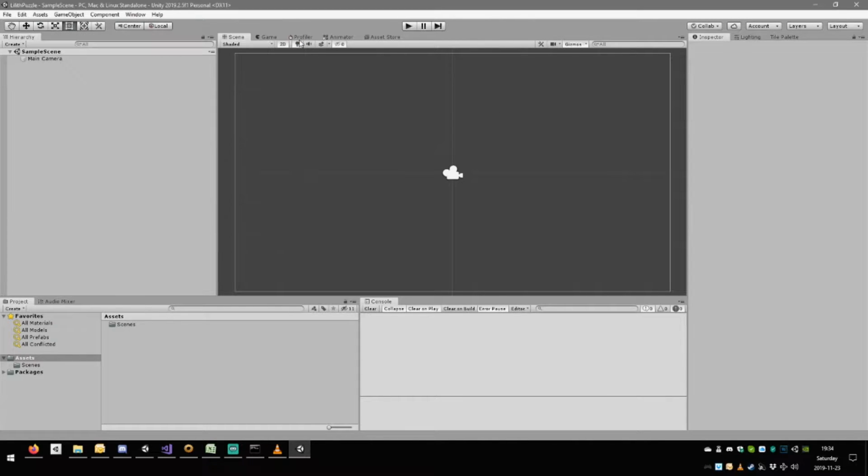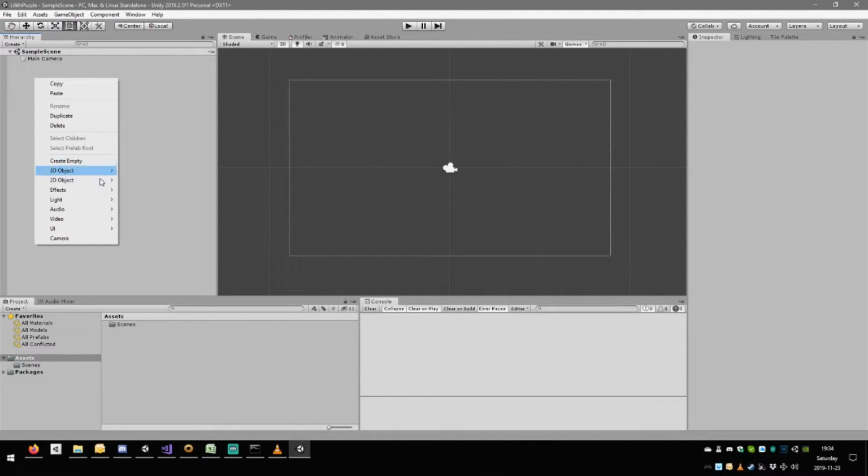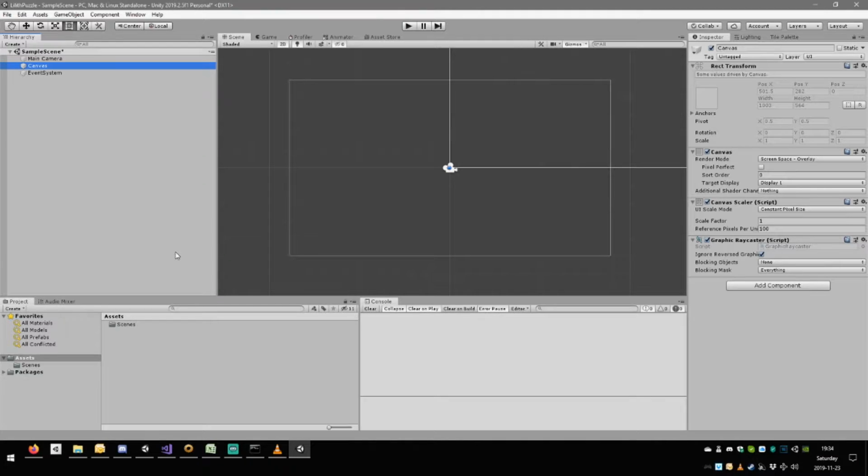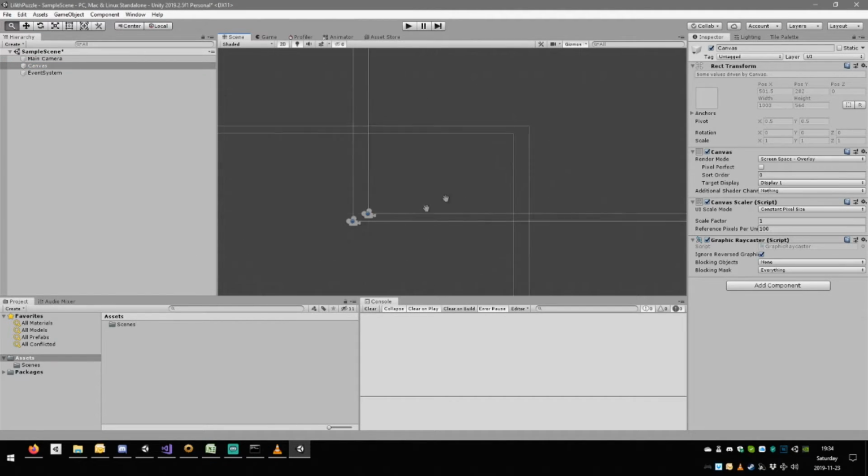Okay. So, let's begin. This is our scene. It's totally empty. There's only a camera and nothing else. Okay? So the first thing we're going to do is we're going to right click here. We're going to select UI. And we're going to create a canvas. A canvas is basically a menu system in Unity. Now check this out. Look at how far out I need to go.